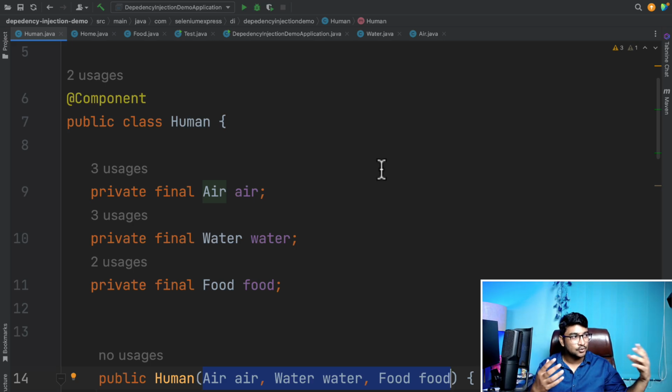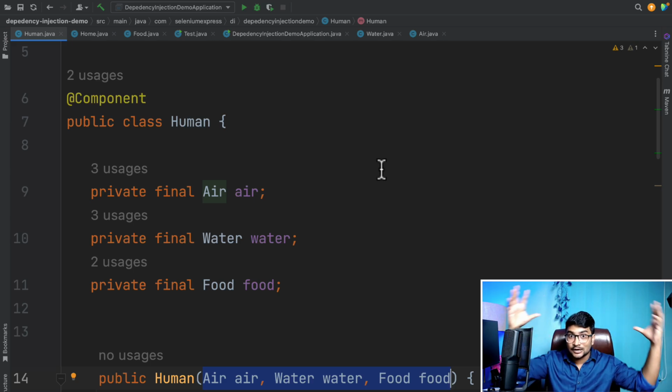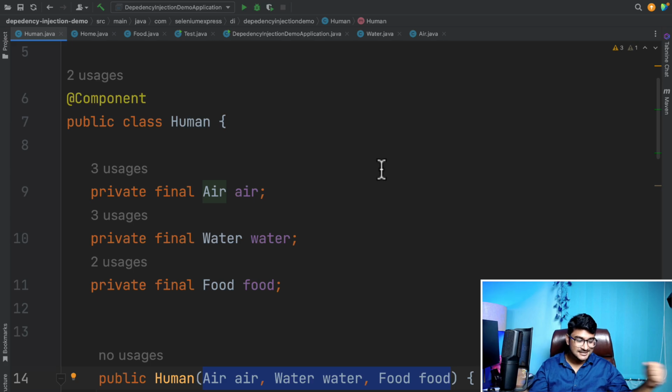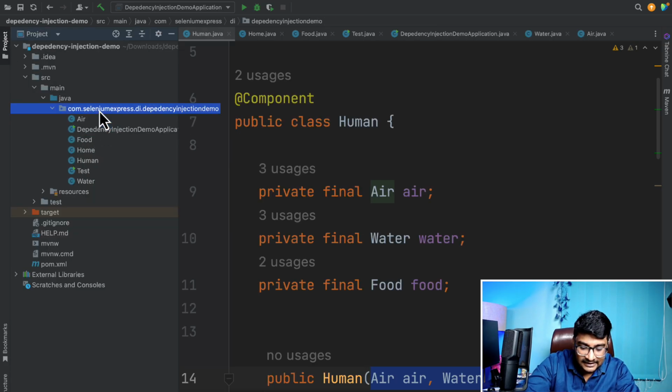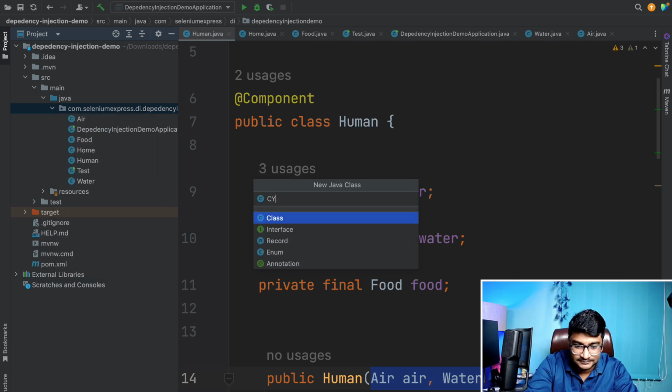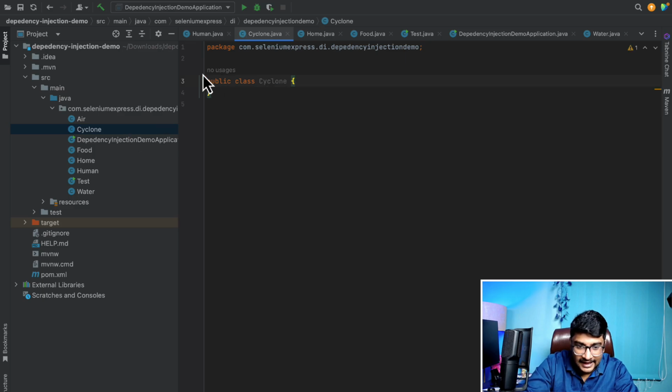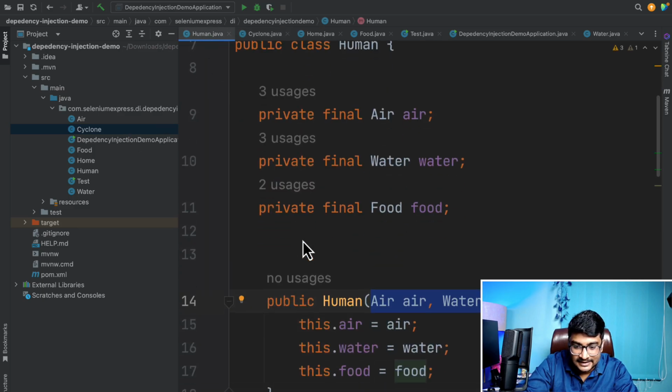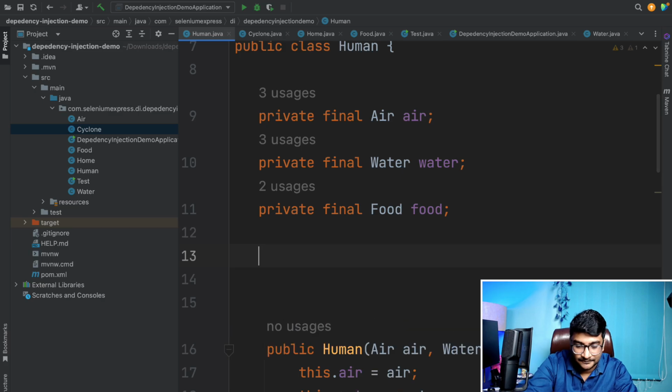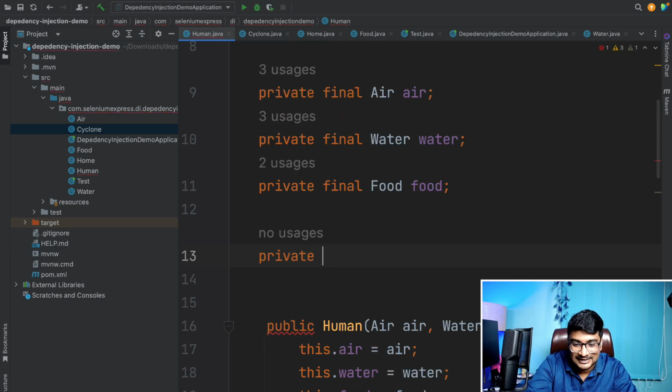Let's say I told him to create a class called Cyclone, like storm and cyclone and those things, earthquake, those things. Imagine I told him to create a class called Cyclone. So what he'll do, for example, is a fun thing. Imagine he'll create a class called Cyclone right here, and he'll come to the Human class and create a dependency right over here, like this. Let's say Cyclone.